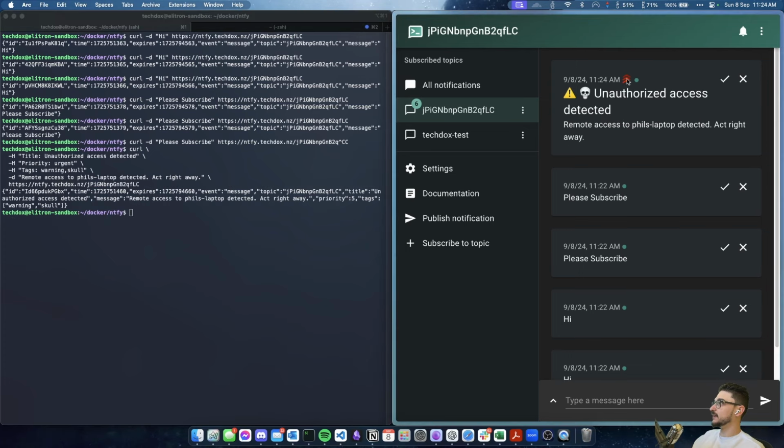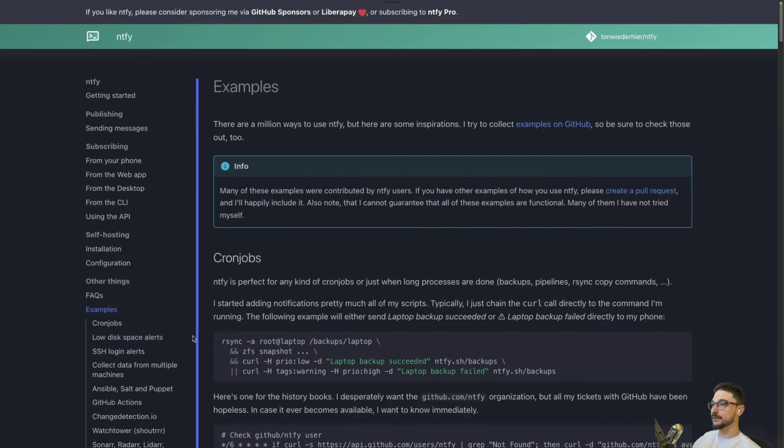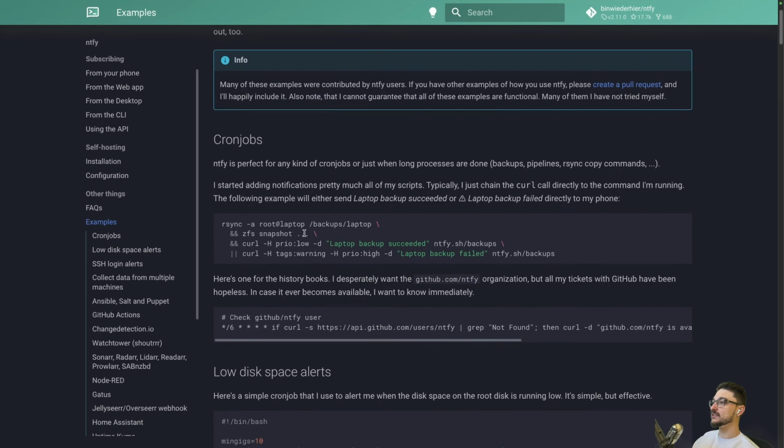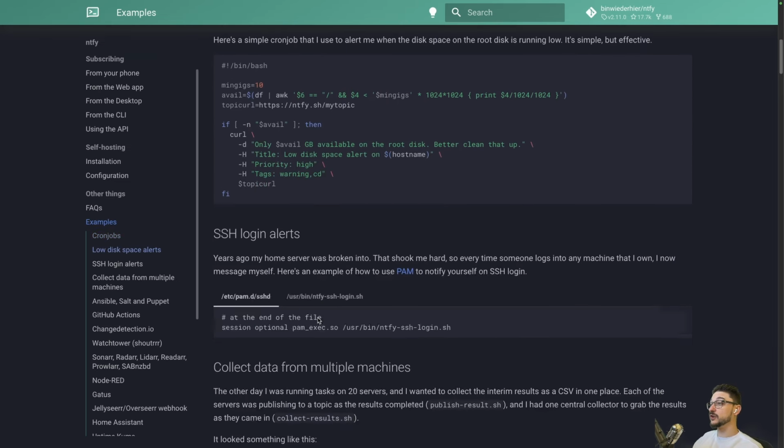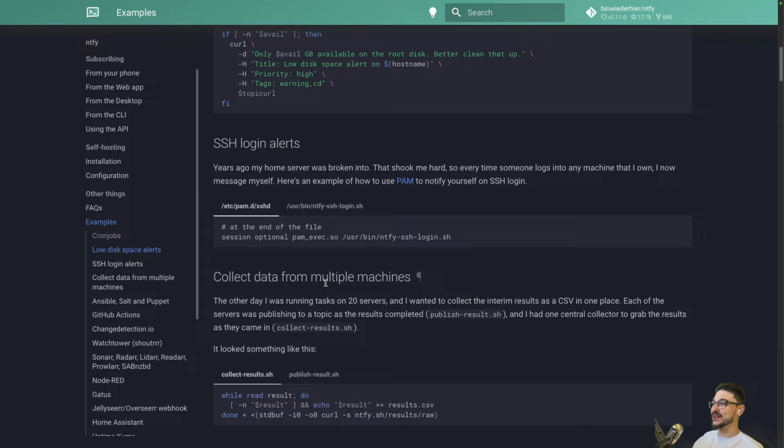So you can see here, you've got different priority levels. You can set a lot of things up using this. So we've got examples here, and if we scroll down, you can see a lot of things. You can set up a cron job, so once a cron job is finished, it sends a notification. Load and disk space as well, right? So you can set up all of this cool stuff. So let's set up this SSH login alert, right? And then I'll show you how you can get this set up for yourself.